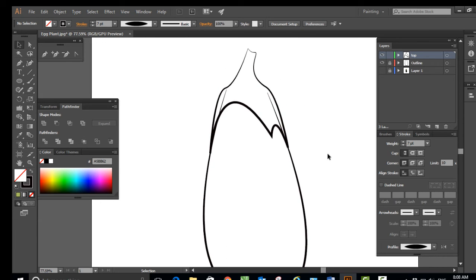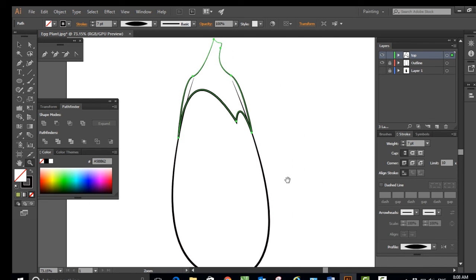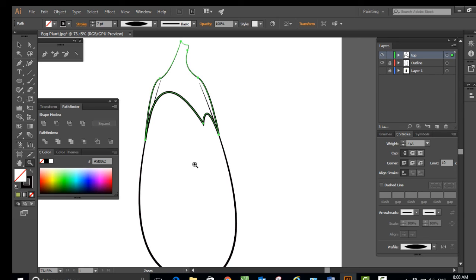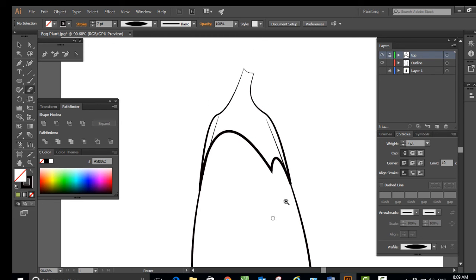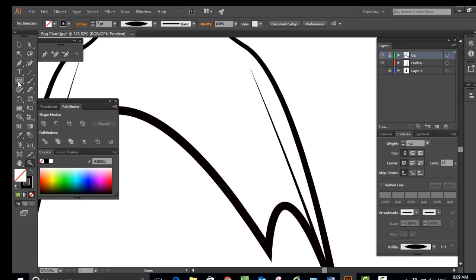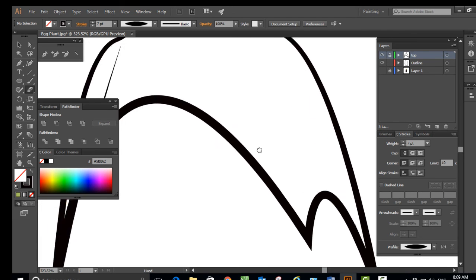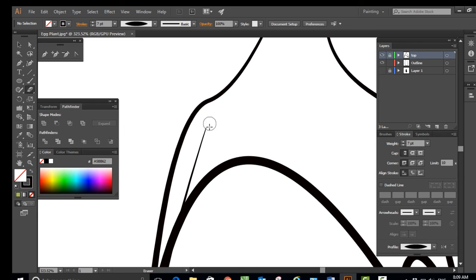So this is my shape now. What I can do is select this layer, lock this and unlock this layer. And I can now use my eraser tool, zoom in, and use my eraser tool to erase this line here. It seems like I'm erasing the other bit, but I'm not. Okay, so I'll do the same thing here.